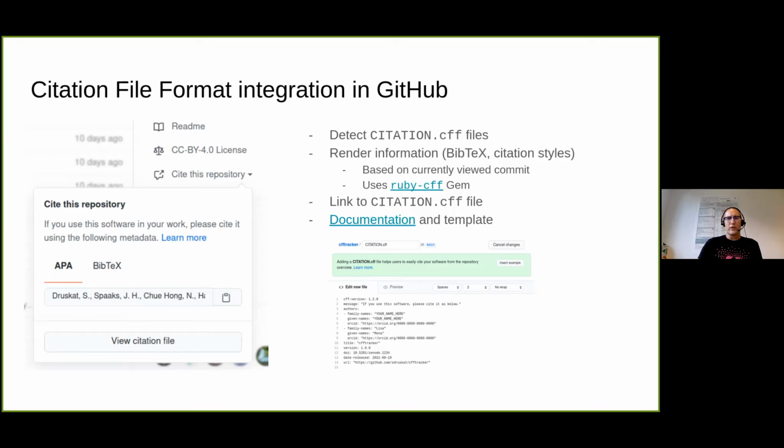At the moment, you get two things, namely an APA-like citation string and BibTeX, and we're working on support for more styles based on the Citation Style Language. So I've talked about this before. If a user actually provides a so-called preferred citation, for example, to a paper that describes their software, then the rendered information reflects that as well. So you get the preferred citation in the GitHub UI. And finally, you get a link to the citation.cff file itself in the repository.